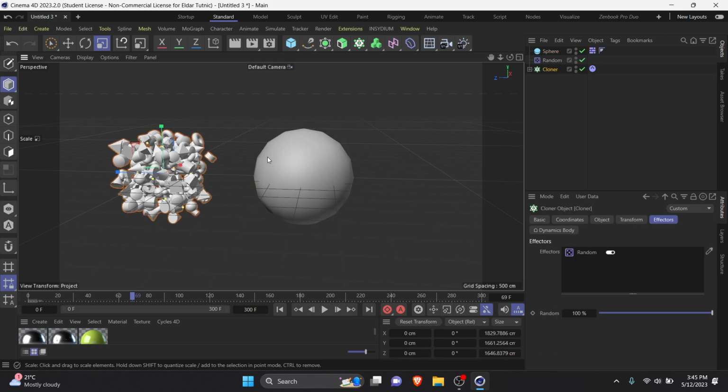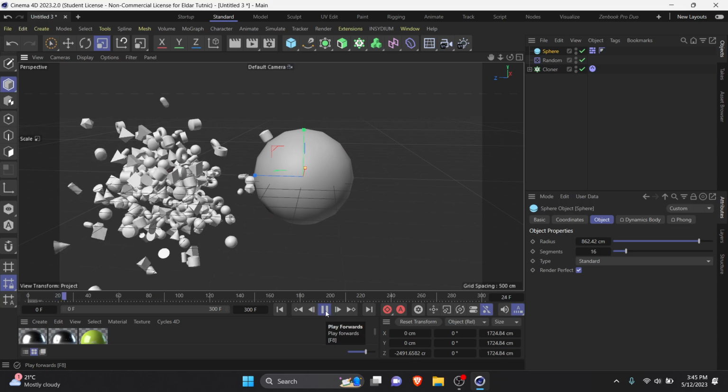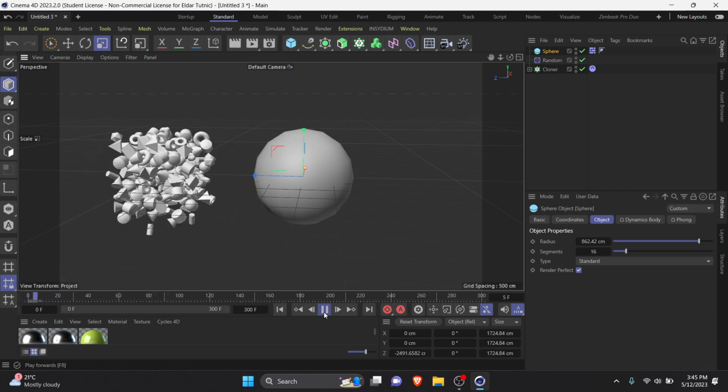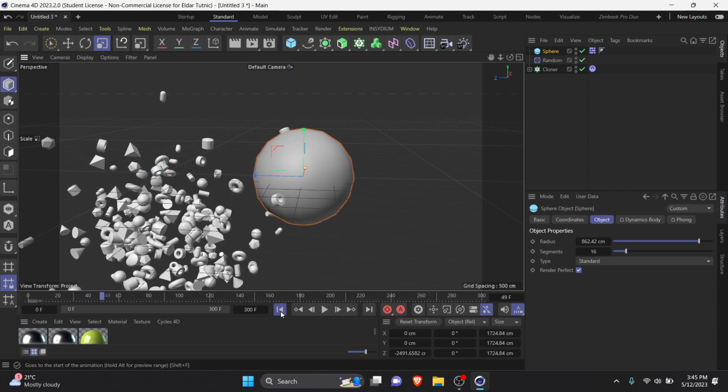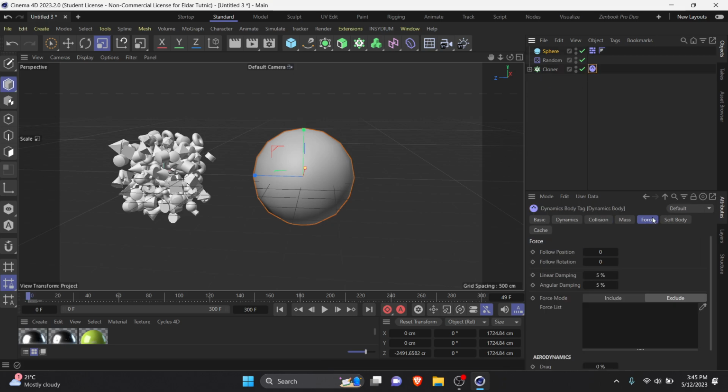So now we have a rigid body, we have a collider body. When I press play, watch what happens. It breaks and it goes down. Again, it breaks and it goes down. What should I do? I don't want the object to fall down. It means when I click on this tag over here and I go on force, my gravity should be around 5, I think. Yeah, let's see. Yeah, it's good.